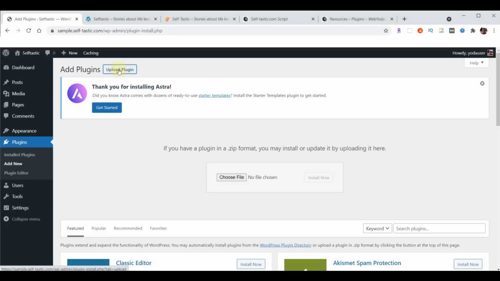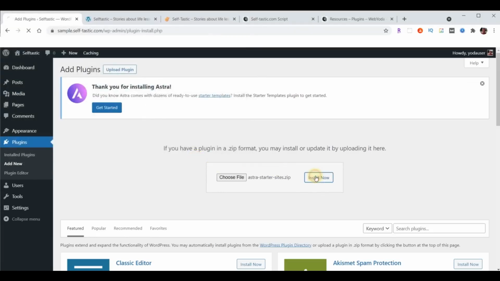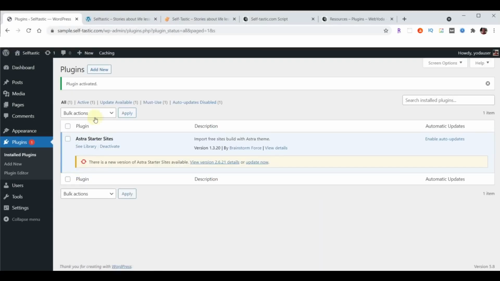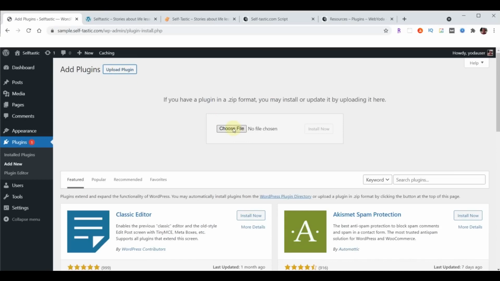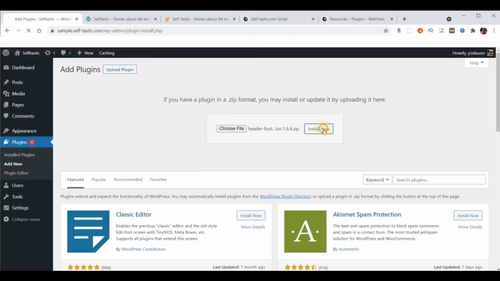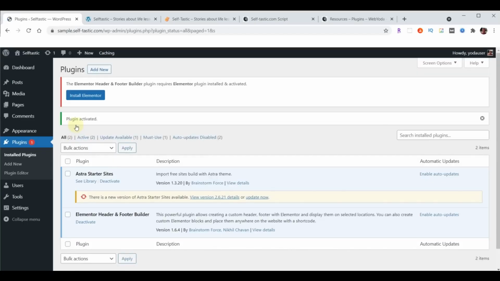Now we want to do Upload Plugin, choose File. We want to be in a Downloads folder. And the first one we're going to do is Astra Starter Sites. So we'll select that. Choose Open. Install now. Activate Plugin. Ready for the second one. Add New. Upload Plugin. Choose File. The second one is Header Footer, Elementor. Open. Install now. Activate plugin.